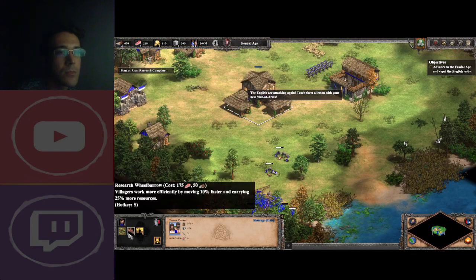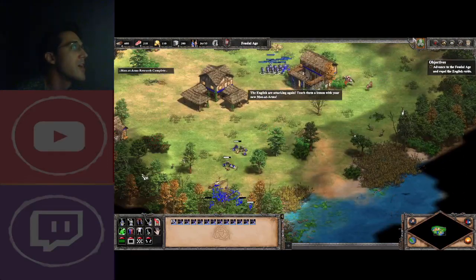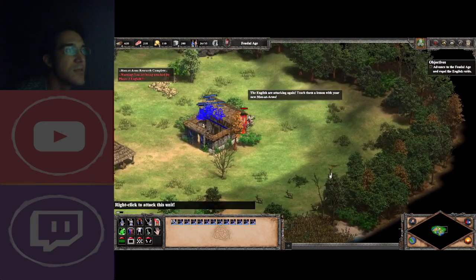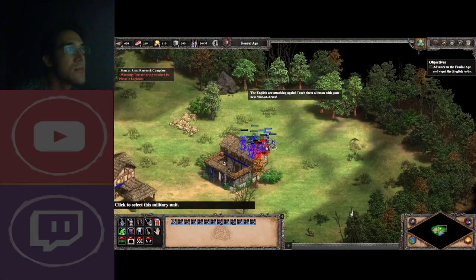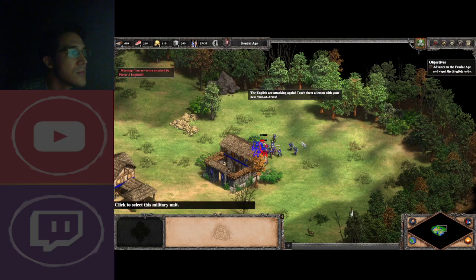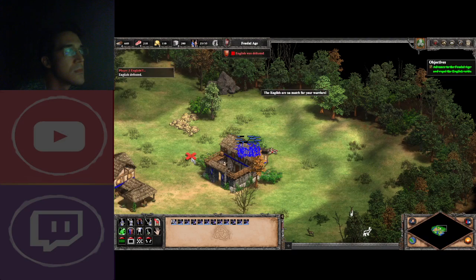The English are attacking again. Teach them a lesson. Aí, ó, tô sendo atacado. É o quê? Tô sendo atacado. Mesmo lá, bem pertinho. The English are no match for your warriors.